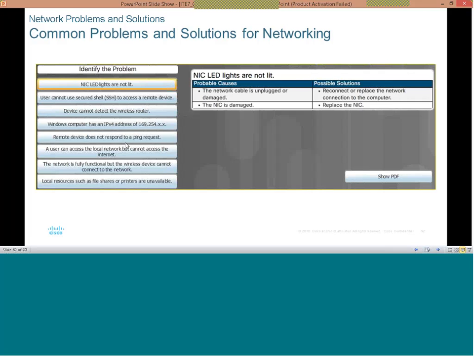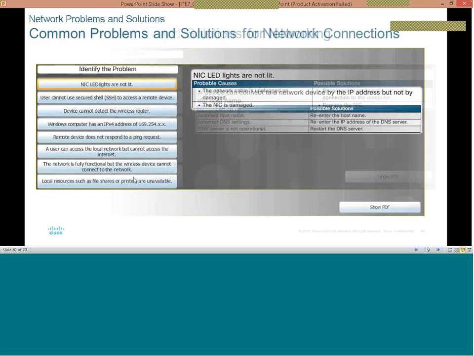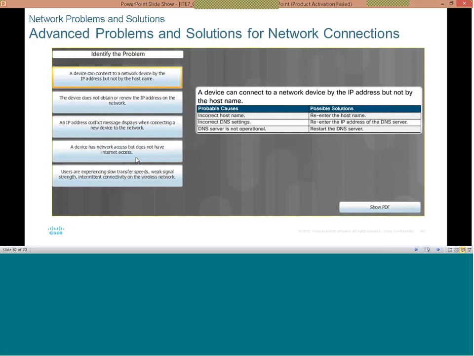So the remote device does not respond, whether it's a different max, a different class of network, when you're trying to ping. So these are the things actually to check as a procedure to be able to narrow down the problem. So the same thing is applicable here.